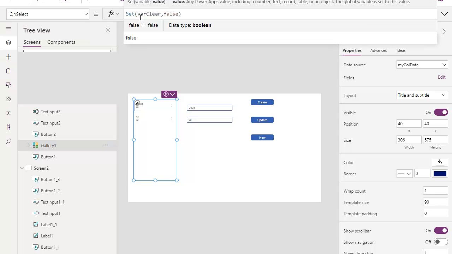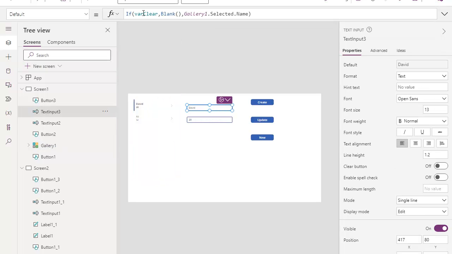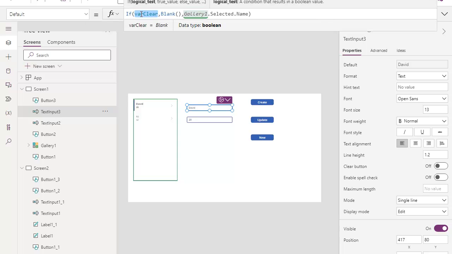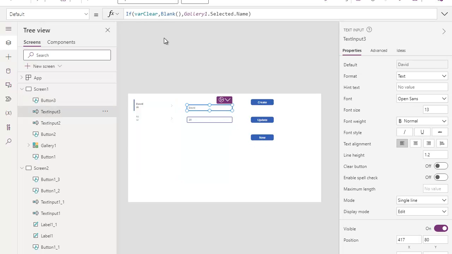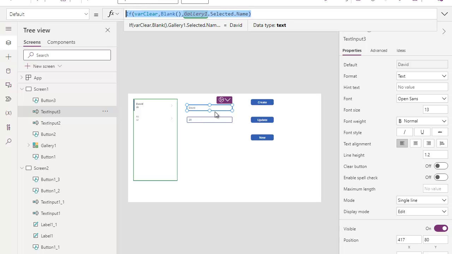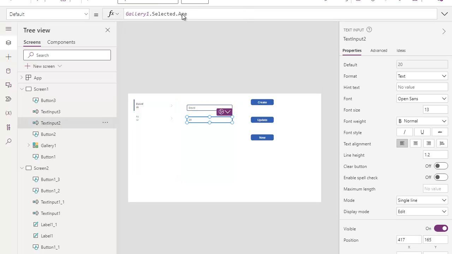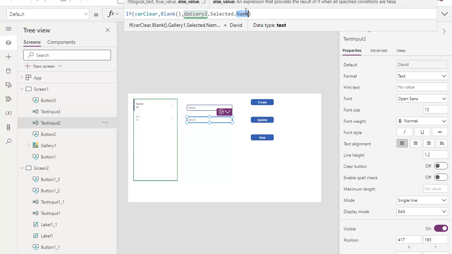So whenever we click on gallery, it will check over here. If it is false, yes, then it will not blank that text box. It will select from the gallery and show over here. But whenever we are clicking over here, it will become true and check over here. If it is true, then empty that text box. In the same way, we will do for the second text box. Copy, paste, and change this name to age.